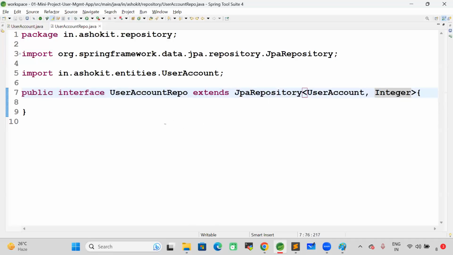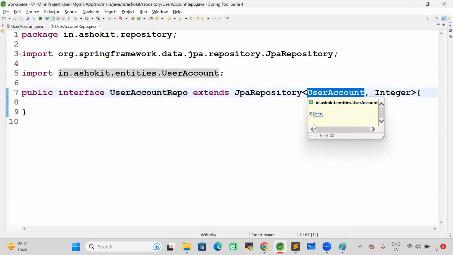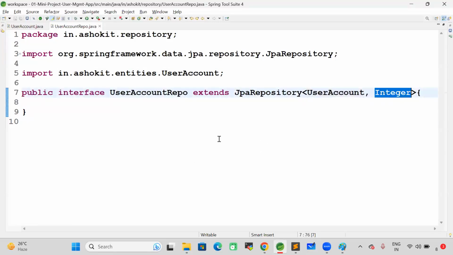What is the purpose of this repository? This repository is used to communicate with the database table by using the entity. So the interface, the account repository, is extending the properties from JpaRepository, and which table this repository should talk to, we are specifying by using our entity. And what is the data type of the primary key? Our primary key data type is an integer.